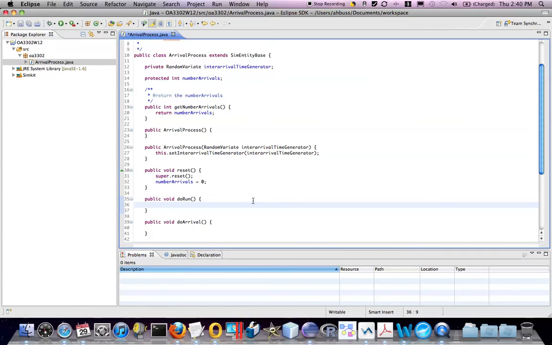Now let's return to doRun. It's going to have two responsibilities here. One is to fire a property change for the state variable, and the second is to schedule any initial events if necessary. So in this case, we do want to do both, so we will fire the property change for numberOfArrivals, and getNumberArrivals.